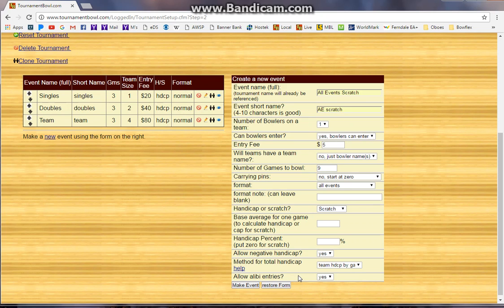And in general, with Tournament Bowl, you can have events that bring the scores in from another event. Some people call them crossovers, some people call it side action. You could even do your side pots that way, but all events certainly works that way.